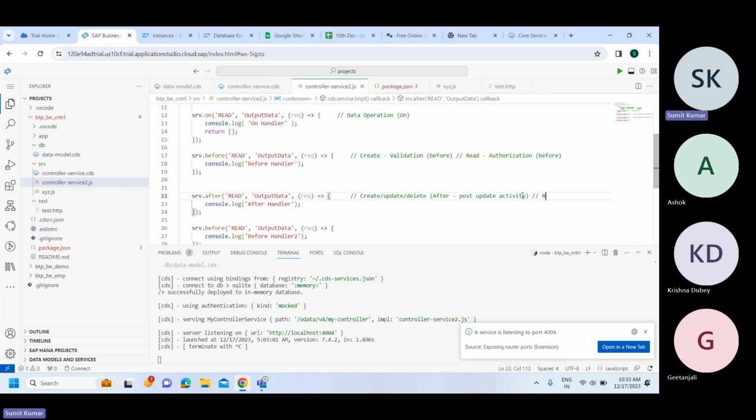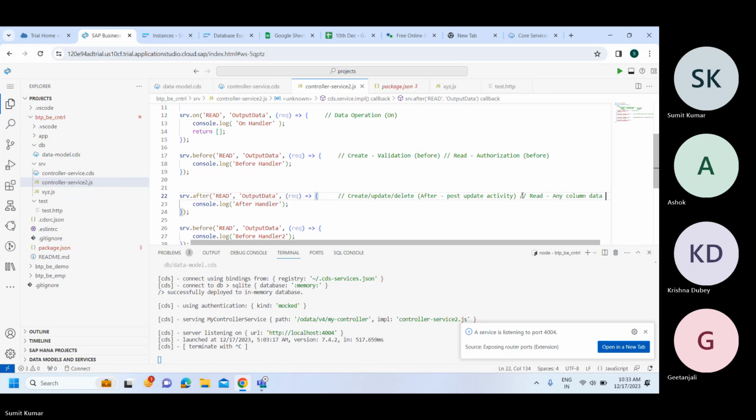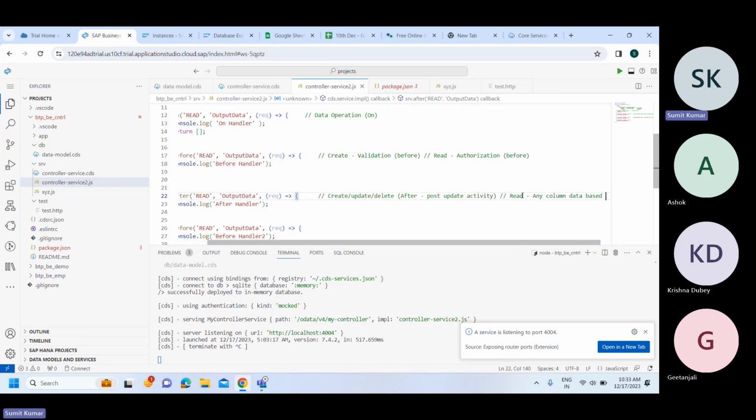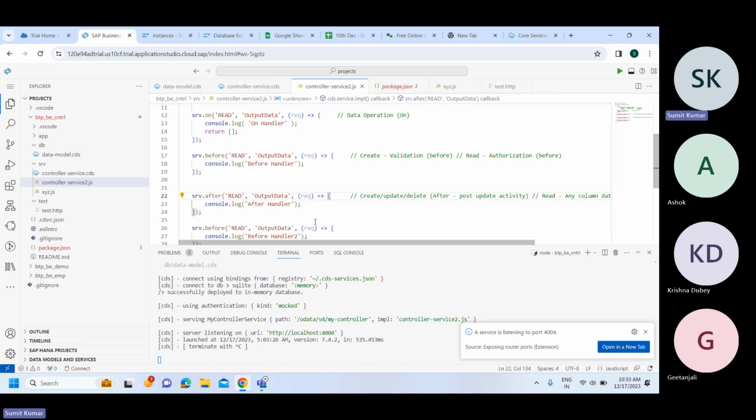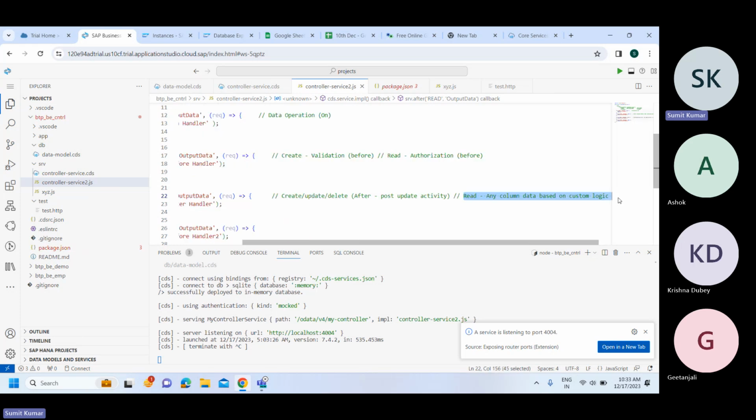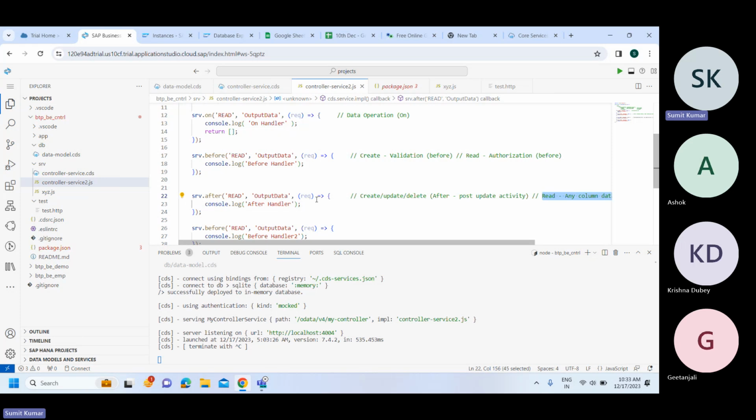Mostly in the case of a read, you might use this to update any column data based on custom logic. For example, you have a select query in which there are a couple of columns for which data is not directly available on the DB. You would like to update it once the data has been fetched. Then you can use this particular after handler to update the data once it has been selected.